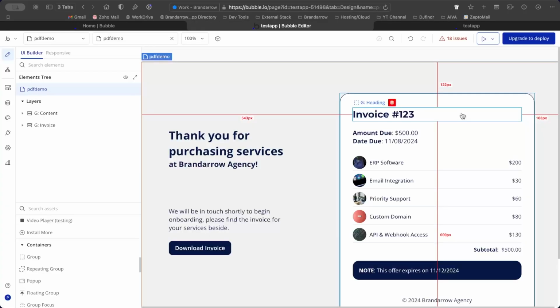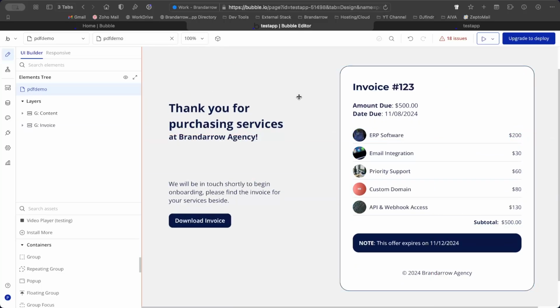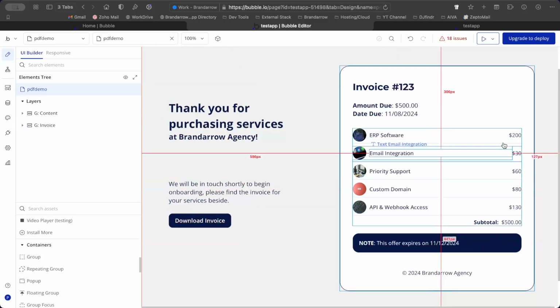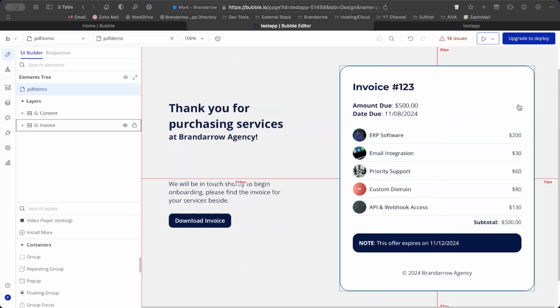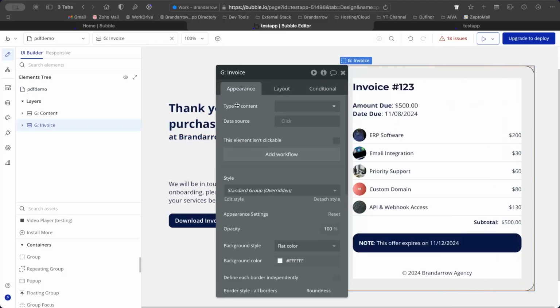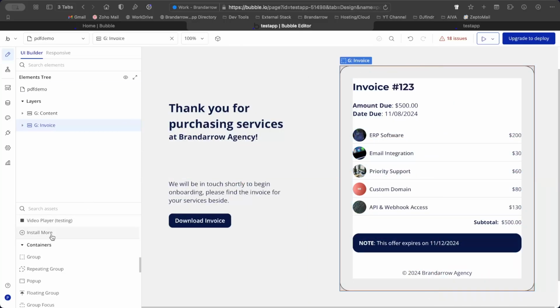All right, so I'm over here in my Bubble editor now where I'd like to incorporate this element into functionality where I can print it as a PDF or download it as a PDF. So this is just a simple page that I've built, and it's got a little invoice here that would appear possibly after purchasing services. So it's a standard Bubble element with just a bunch of static values I've put together that resembles an invoice.